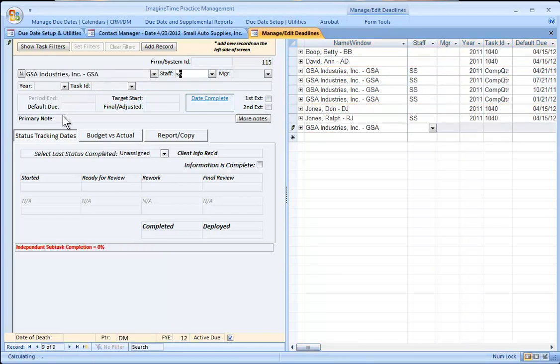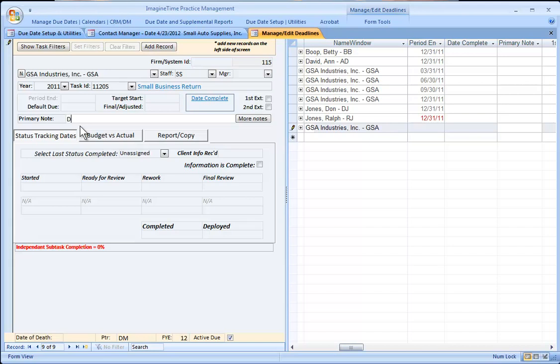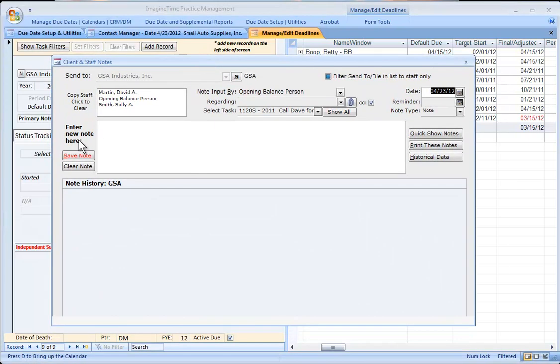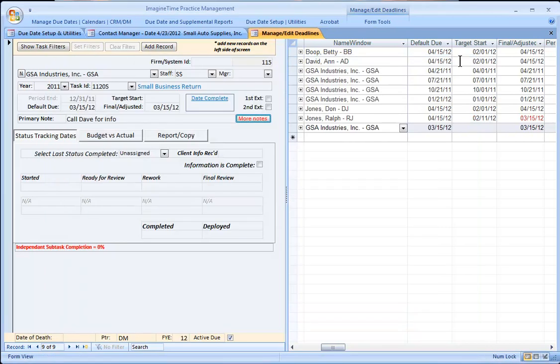GSA, again Sally, and assign them the 1120S. Call Dave for info. That's the primary note. It appears on all reports. If I want to make detailed notes about work progress, I can do that by popping up more notes, problem with 1099, something like that. That's very useful for supervisory review and also in planning the next year's work assignments.